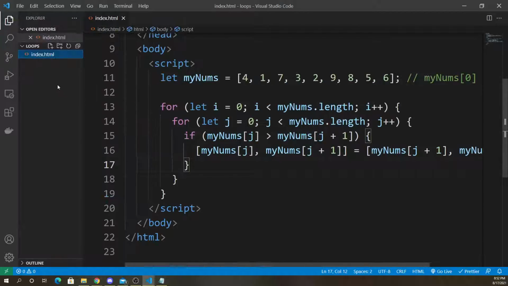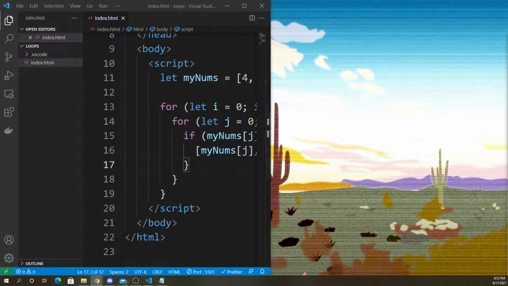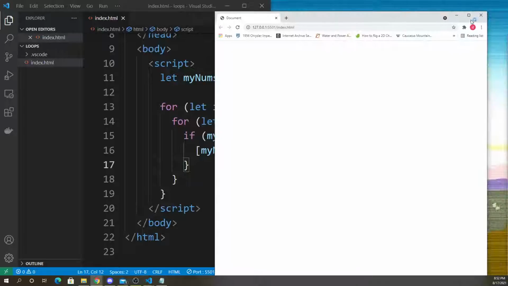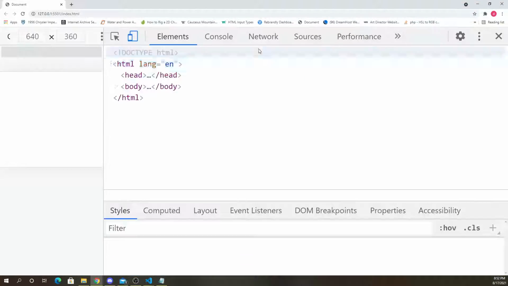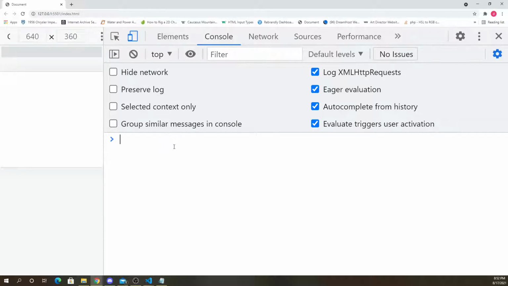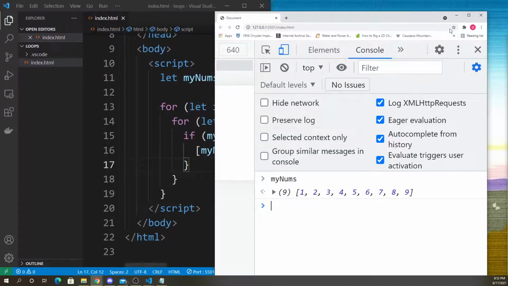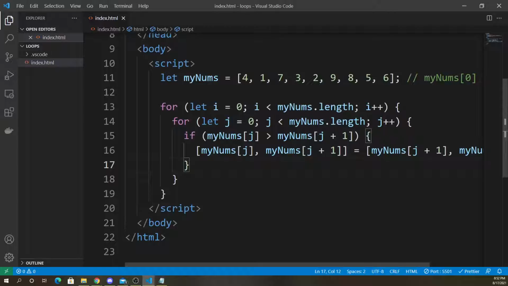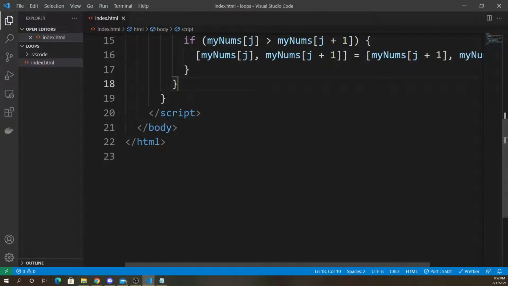Let me open the server. Let's check if it works. Gonna inspect. So I'm just gonna look at my nums. And you can see it's 1, 2, 3, 4, 5, 6, 7, 8. So I actually did sort it. Now if you want to do this with a function, be able to use any array that you pass to it, then we just have to put this in a function.